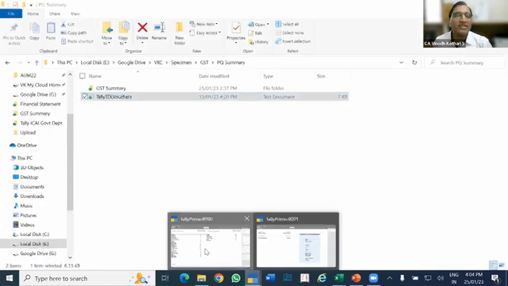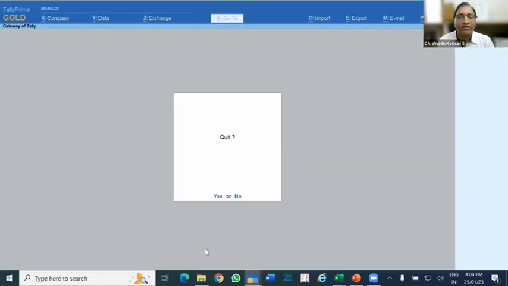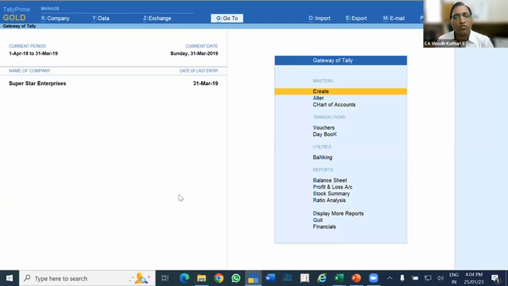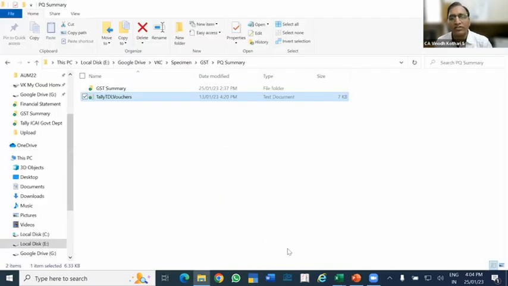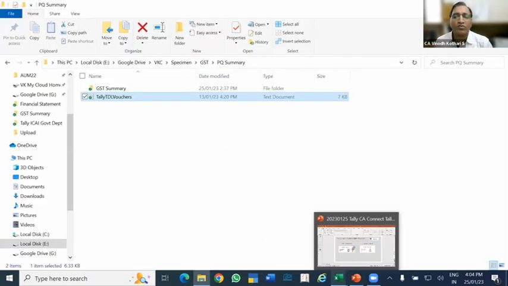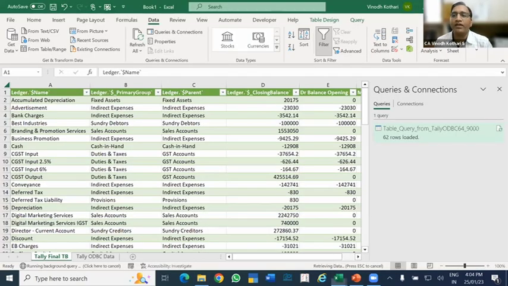I just closed Tally because my Excel file got stuck. 2-3 Tallies were open. So whenever you work with Power Query, ensure that minimum software is open so that it works better and faster.